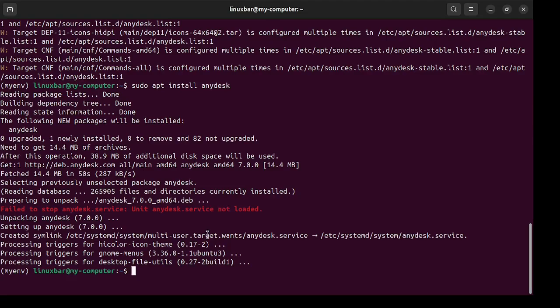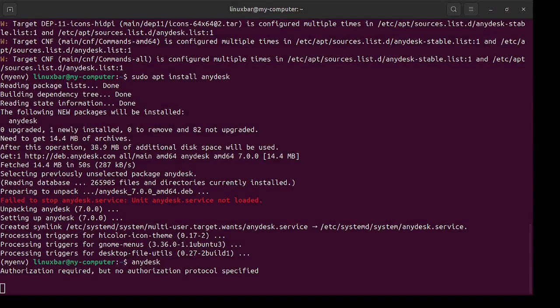Now let's try launching AnyDesk by simply typing anydesk. This time, the terminal doesn't say command not found. Instead, I get a message that says, authorization required, but no authorization protocol specified.